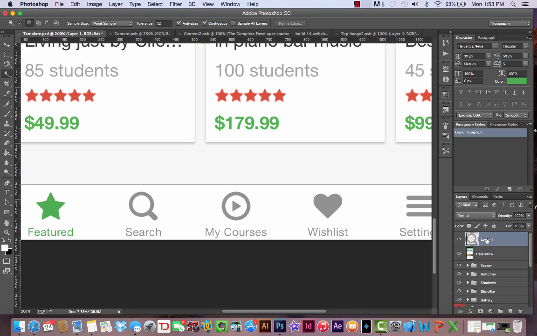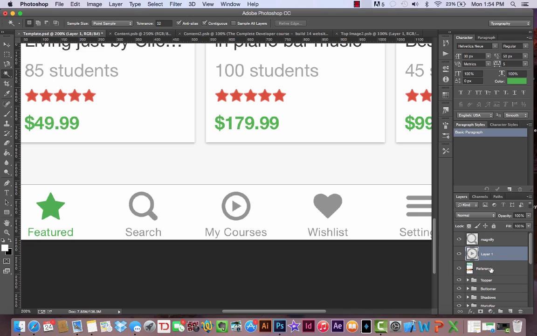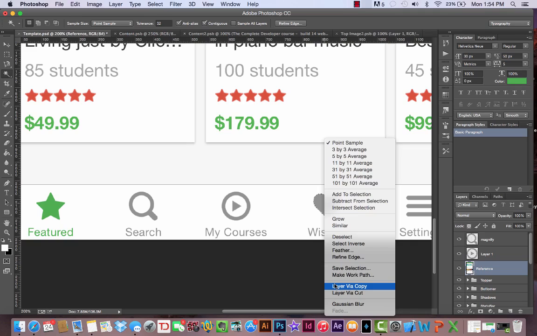And I'm going to name these as I go. Let's call this magnify. Okay. Back to reference layer. Control D to deselect. And let's use our magic wand tool. Holding shift, we need to get the middle part as well. If you're going to get more than one area, you have to hold shift so it doesn't deselect the other area. And let's right click, layer via copy. Great, back to reference, select the star, right click, layer via copy.